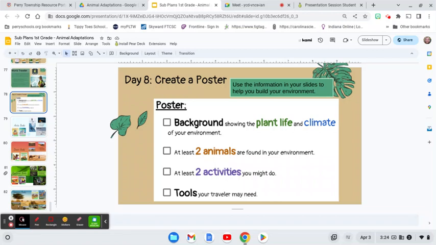Hi, so today, first graders, we're going to create a poster. And on that poster, we need to show a background of the place we're going to travel to. So, what are the plants like there? What is the weather like there? The climate of that environment.